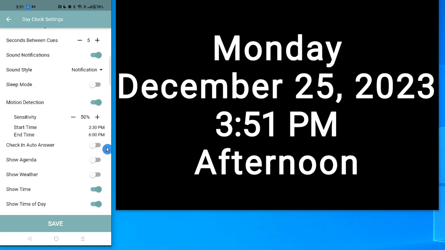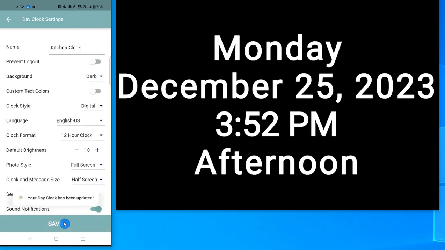Start time and end time are the times that you want to enable motion detection on this clock. So here you see, for the purposes of this demo, I've enabled it at 3:30 p.m. until 6 p.m. So if this was being used to monitor, for example, nighttime wandering and making sure that someone's getting up in the morning, you may want to set this to 10 p.m. to 7 a.m., something like that. Once that's on, just click Save, and the motion detection will be enabled during those times.